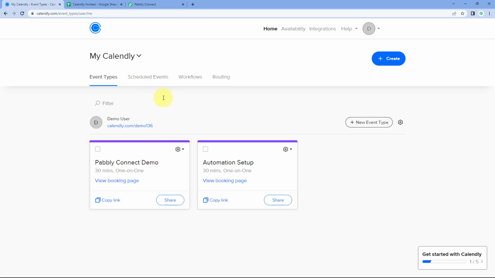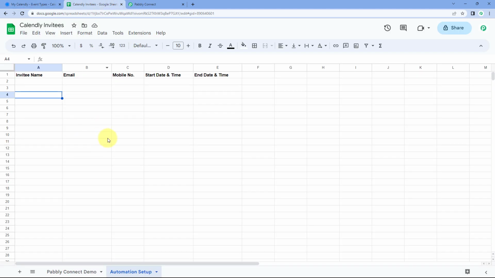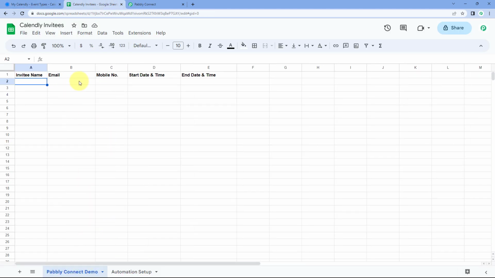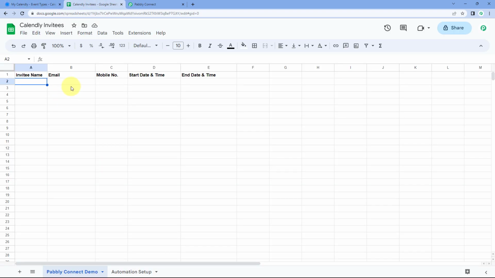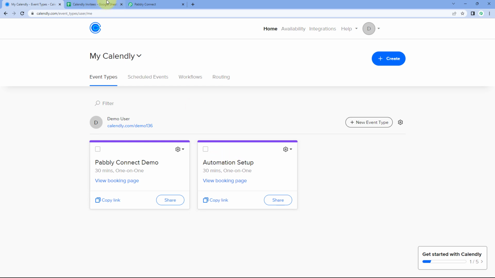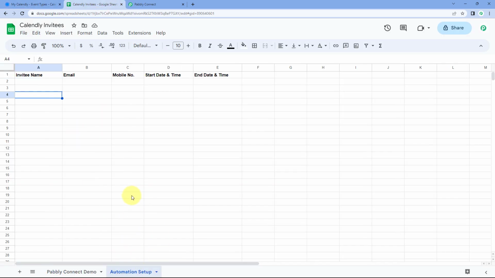Here, guys, we are going to automate this process in such a way that whenever an invitee is created in our Calendly account, automatically the details of that invitee and all the appointment details will be added in our Google Sheet into the particular sheet of that event. Like if we get a new invitee for Pabbly Connect Demo, those details will be automatically added in the sheet of Pabbly Connect Demo. And if we get an invitee on a new appointment booking for this Automation Setup event, then the details of that invitee will be added in this sheet over here.